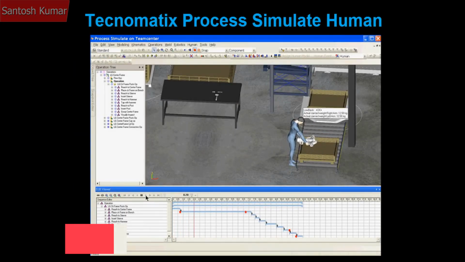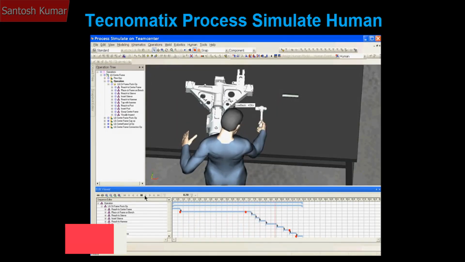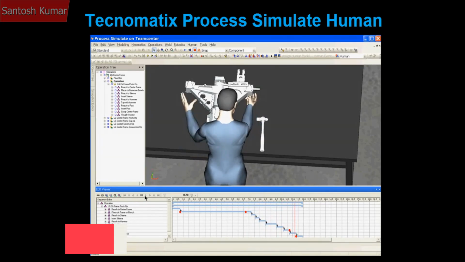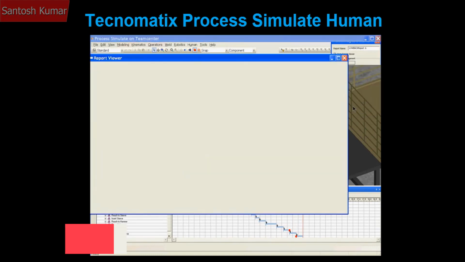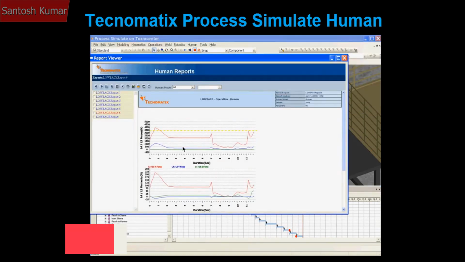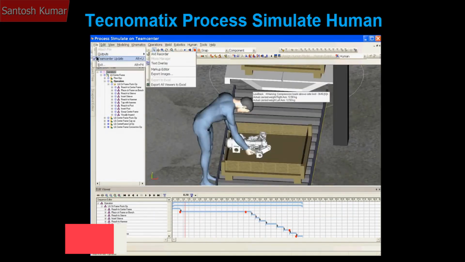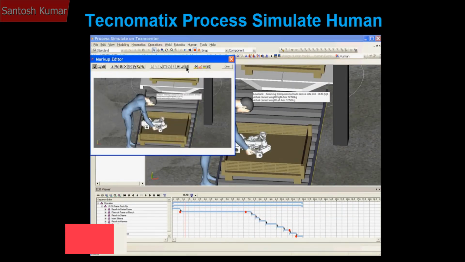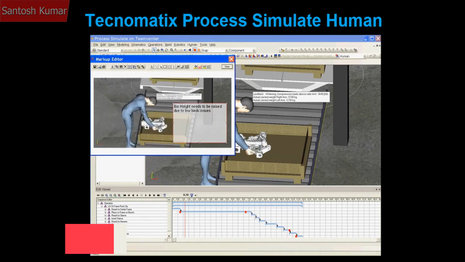Technomatic Software's Process Simulate is the digital manufacturing simulation tool for developing and verifying process plans for your plant's manufacturing systems. Process Simulate Human is an add-on application that extends this functionality by enabling you to realistically simulate human tasks, assess human performance, and create effective ergonomic studies. You can use Process Simulate Human to optimize the layout of your plant's work areas and validate the feasibility of manual assembly.